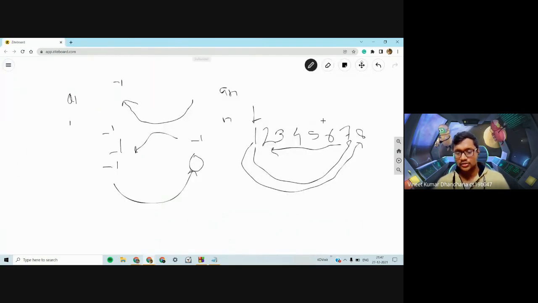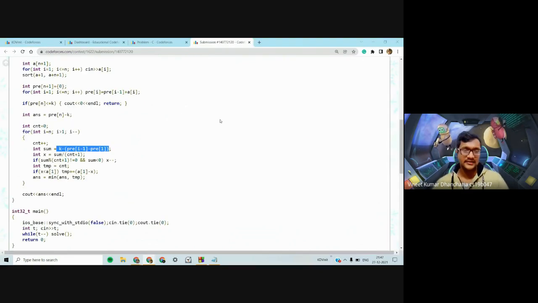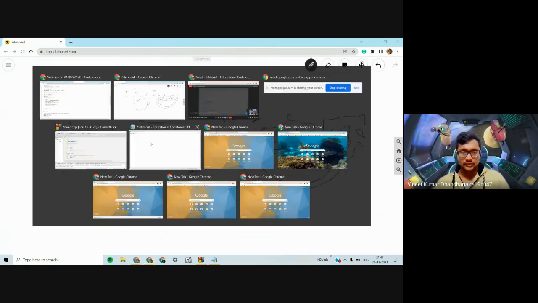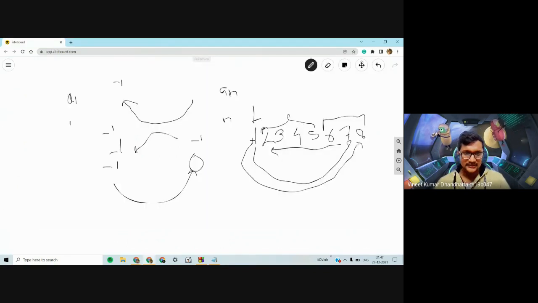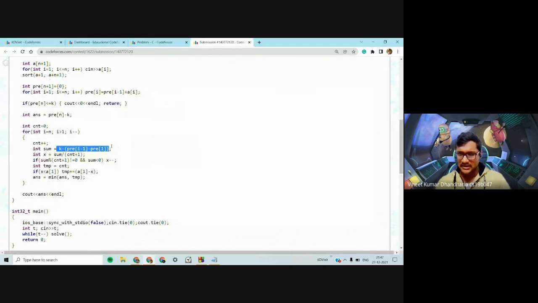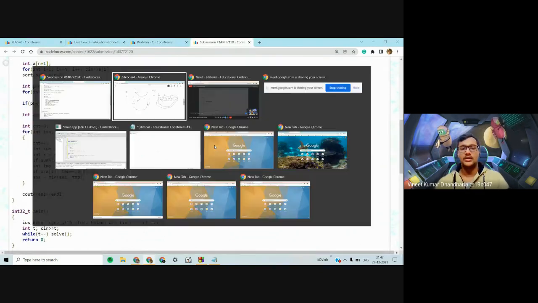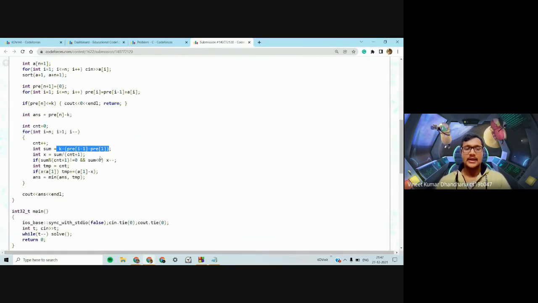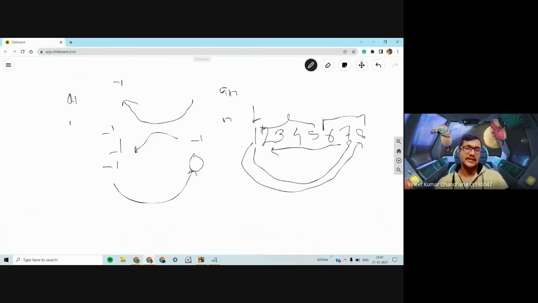Suppose we know that we have to do the assignment operation on these three elements. Then we find out the sum for these elements. This would not be a permutation always, so you need to find the sum using prefix sum. So I found the sum for these, which is pre of i minus 1 minus pre of 1. This would be the sum of these elements, and k minus this would give me what should be the sum of these four elements.